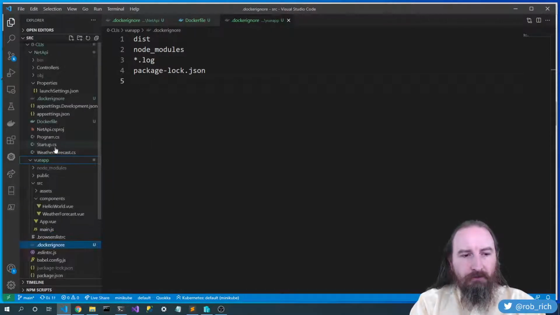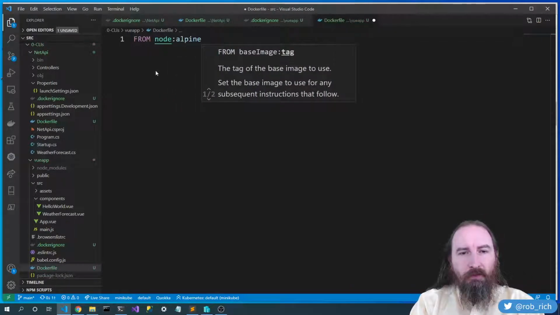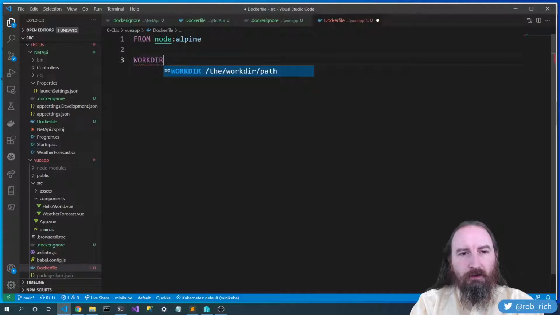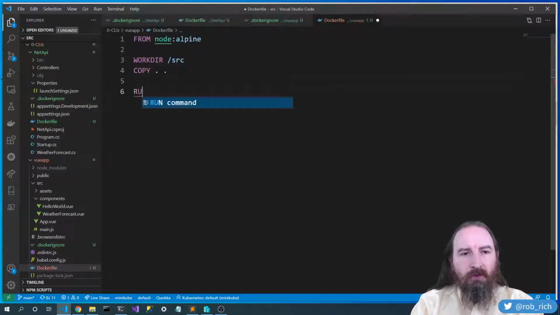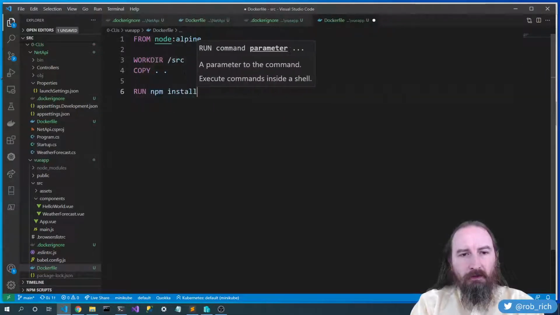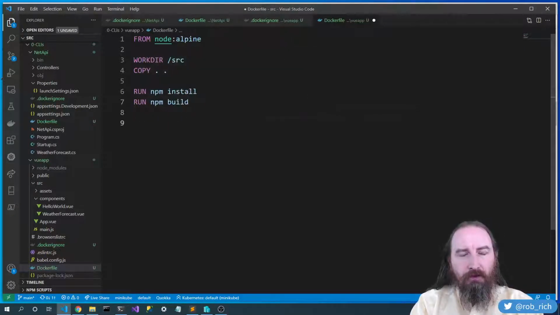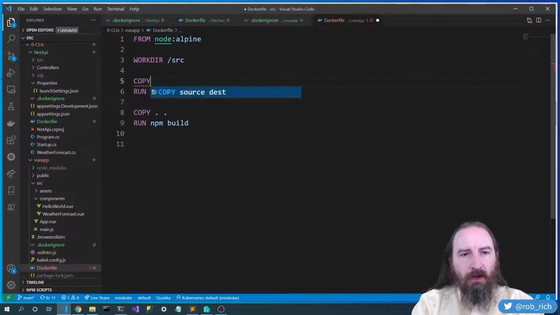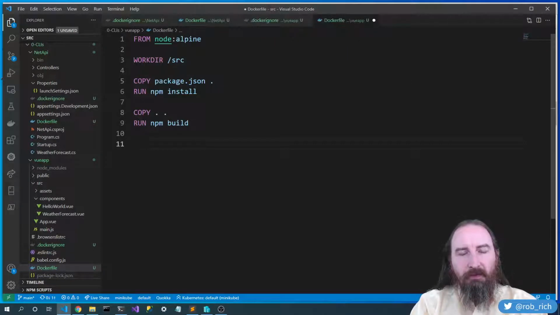New file, Dockerfile. Now there's a similar node alpine version that we can use. We'll set our work dir to /src. We will copy in everything into our current folder, and then we will run npm install, run npm build, and that will build out to the dist folder. Now we can flip this as well. Let's actually do that. We'll npm install and copy in our package.json into place. So we've done that same optimization.